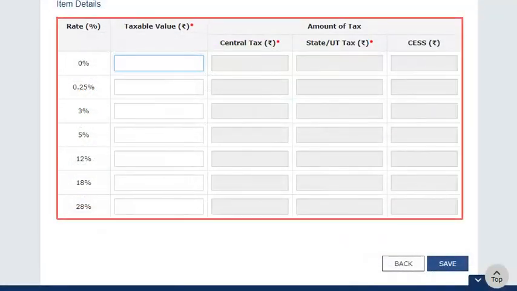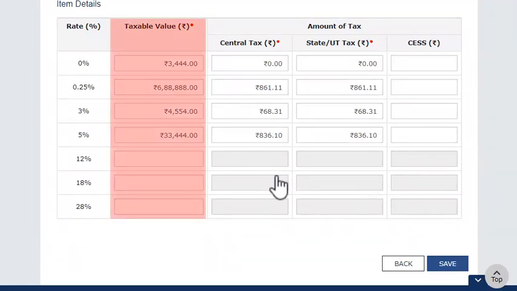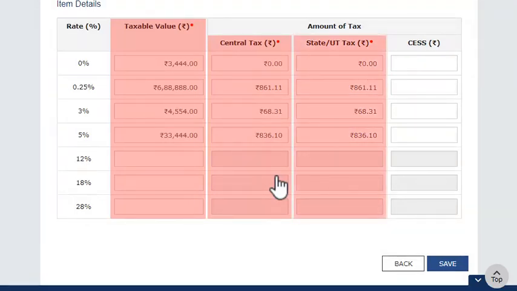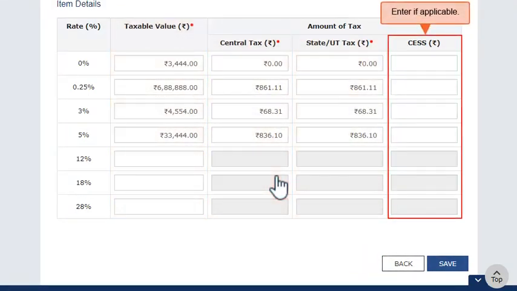Scroll down to enter the taxable value of invoiced items as per the applicable rate of taxes. The rate here denotes the integrated tax rate or combined tax rate of central tax plus a state or union territory tax. On entering the taxable values, the system will automatically update the central tax and state or union territory tax fields calculated on the basis of rate and taxable value. Enter the cess value if applicable.